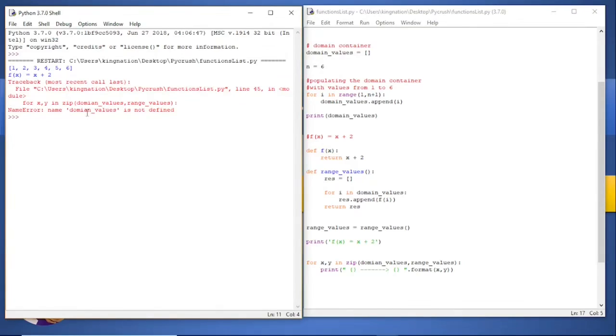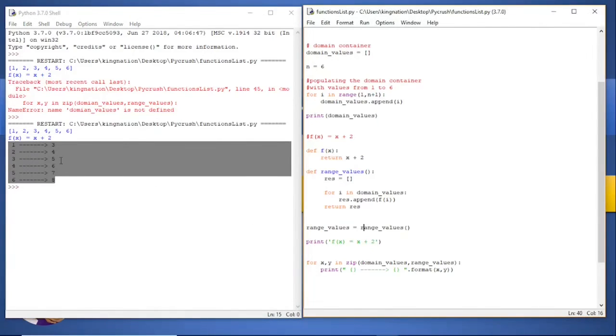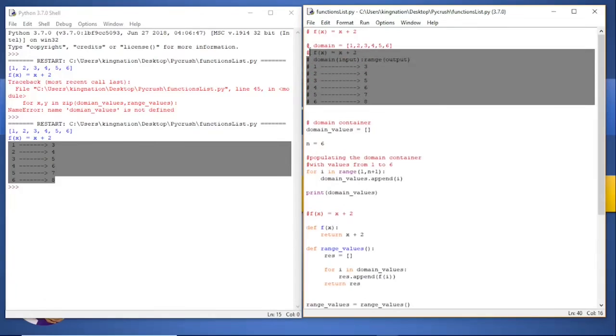Okay, here we have an error. Domain, okay, we have a spelling mistake here. Domain values, and then range values. And then let us run again. Okay, as you can see here, we're able to print this output, and in this comment we're able to print the same values.